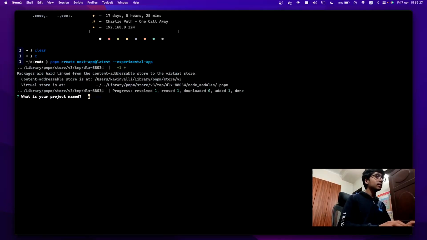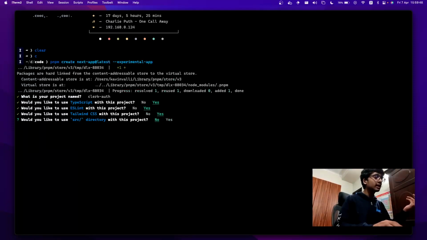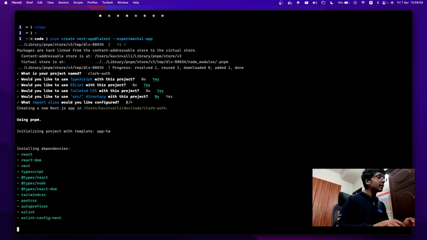Let's click enter. I'll name it clerk-auth. I'll use TypeScript. You can use JavaScript if you want, that's completely fine. I'll use ESLint. They added Tailwind. You can use Tailwind, I won't be having anything specific to Tailwind, but I'll click enter. I won't be using the src directory. It's not really needed. There's just one change in a particular place, which I'll tell you when using that. And import alias is fine.